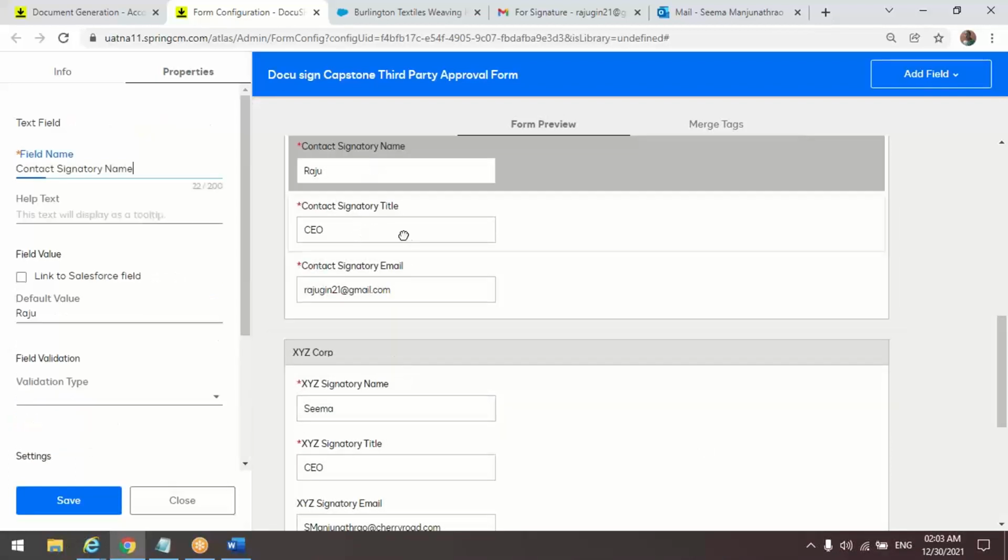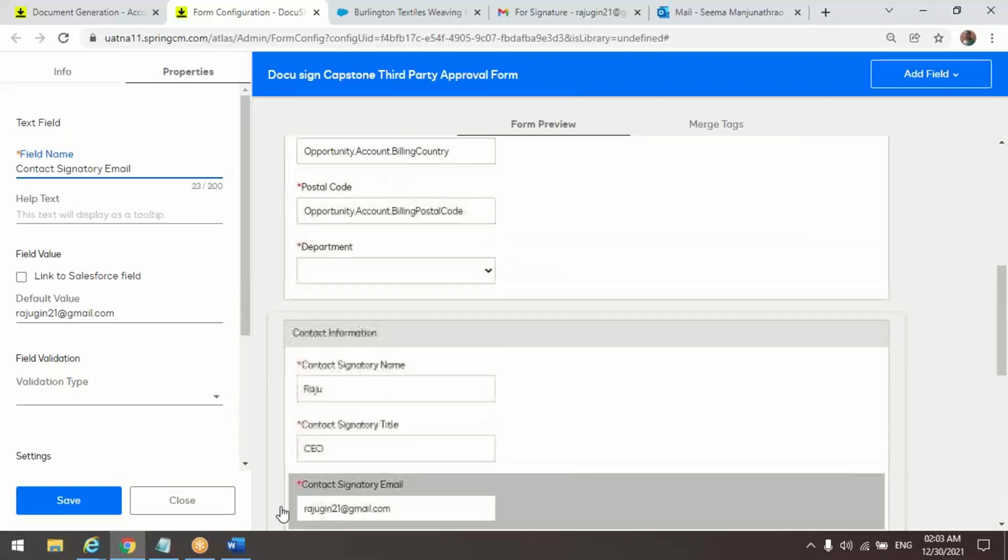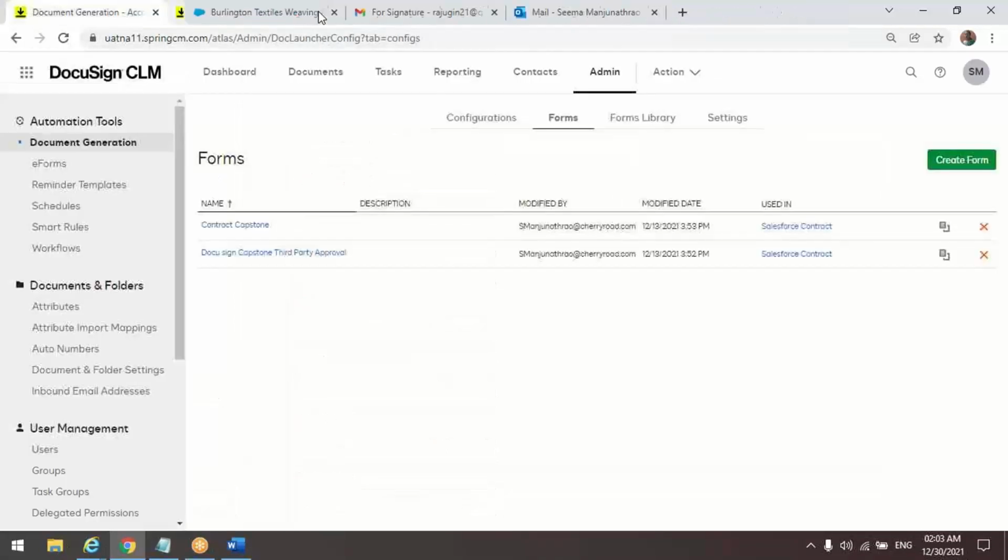So these three fields are editable fields. At any point of time we can edit the signature name, signature title, and signature email. Okay, this is the third party template we have created here, the third party template approval form. So click on cancel here.